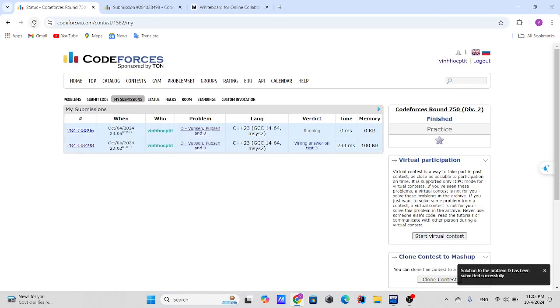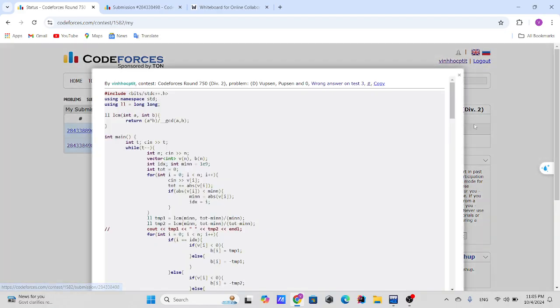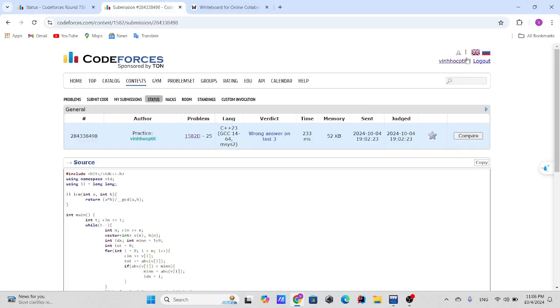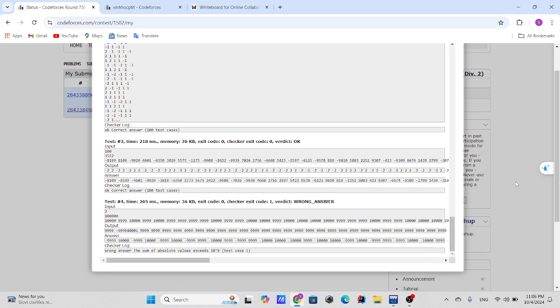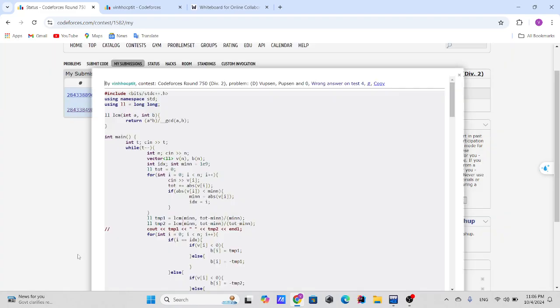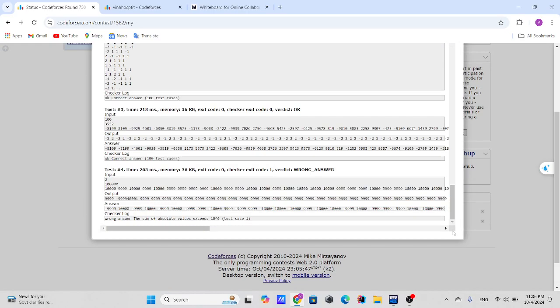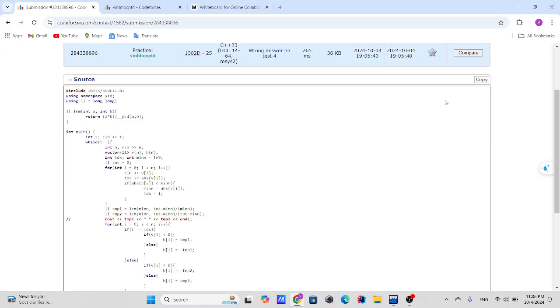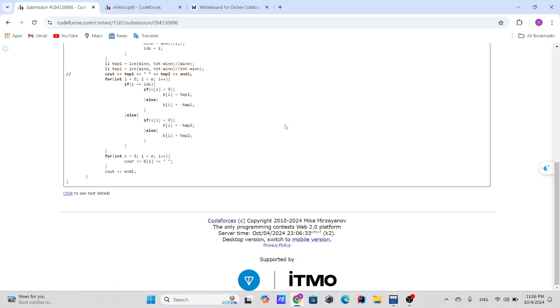I don't know. The fuck? It got one more test case done, but I have no idea. It's super laggy. Shit. Okay. The absolute value exceeds. What do you mean exceeds? The sum of the absolute value exceeds. Also, must not be huge. What does that really mean? I don't know. So maybe my approach is not that correct.